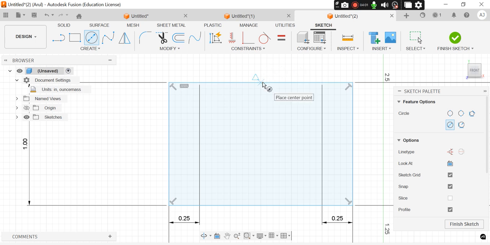When you keep the cursor over the line, a blue color triangle symbol appears. Now select, that indicates the midpoint of the line. The triangle symbol should appear, then only it is indicating the midpoint of the line. Now the radius of the circle is given as 0.5, so the diameter will be 1 inch. Either you can select this end point of the line directly or enter the value 1 inch and select over the screen. Okay.